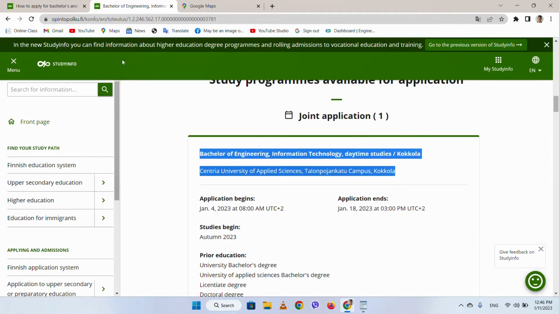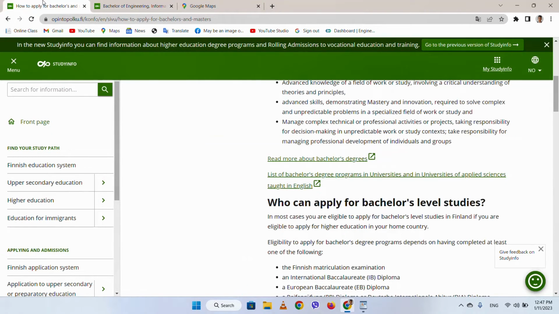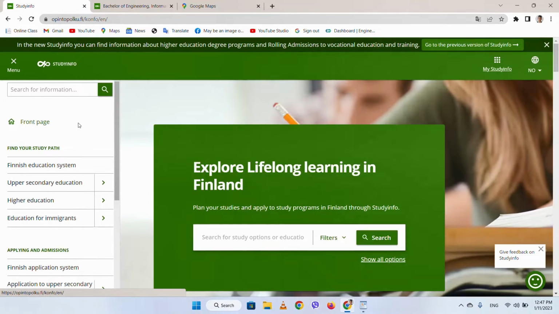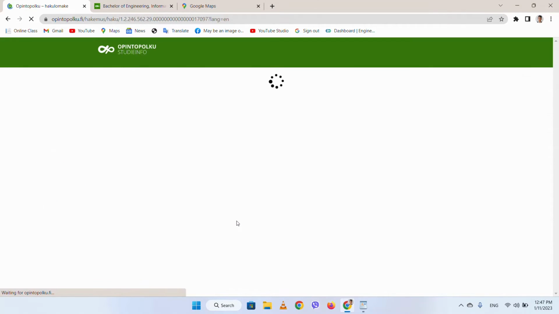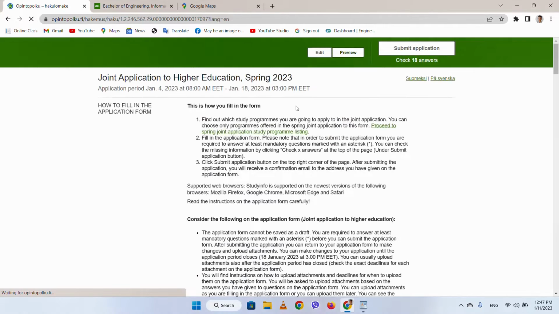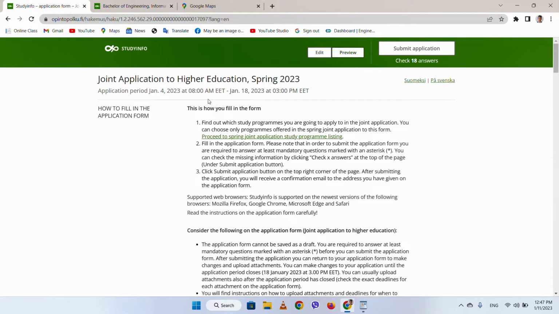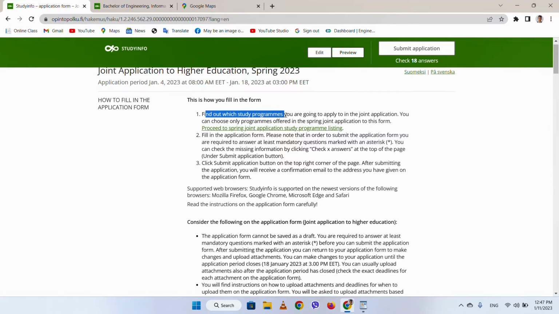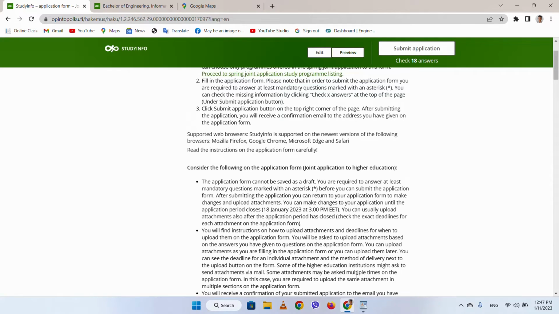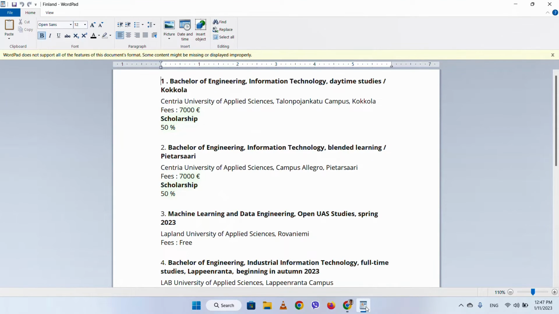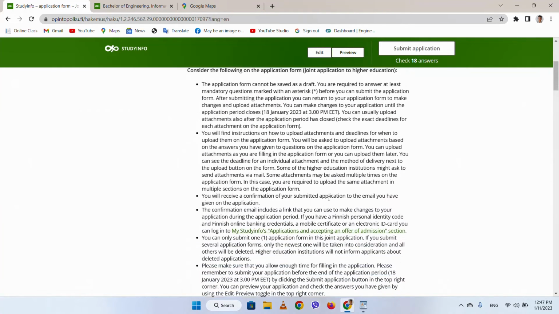For applying to the joint application, you can go to the front side of the website and press on the front page. Scroll down, and here you can see joint application. Press on the application form. After pressing it, it will take a certain time, and here you can see different instructions for filling the form, and to find out which study programs you are going to apply to in the joint application. When you complete your research and list out the different universities, then you can fill this form.